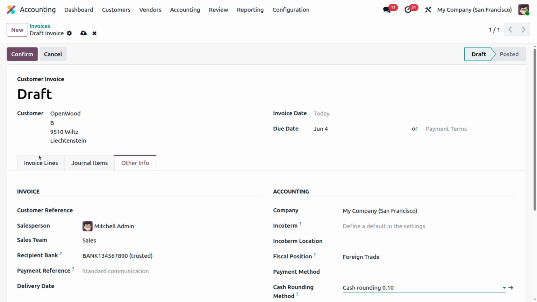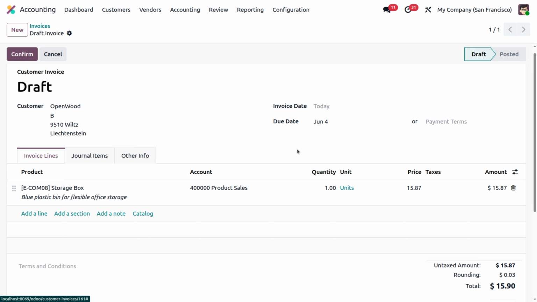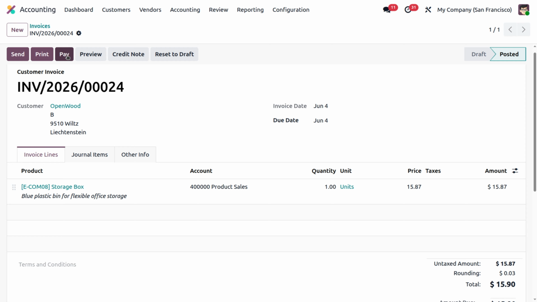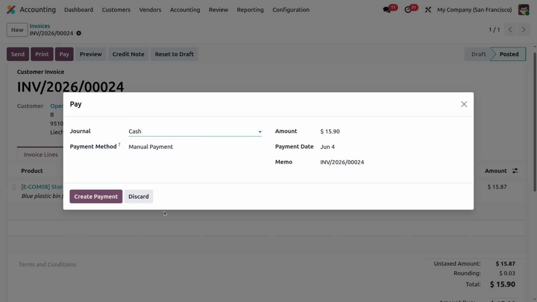Once I'm done with that, I can move on to the invoice lines. Now you can see here it is 15.90, which means 90 cents. Odoo has automatically changed this amount into this amount, by providing the cash rounding method under the Other Info side. Once I'm done with that, I can simply confirm this and go with the payment by using the cash journal, because we need to get the cash from the customer in the precise amount. Let me create the payment.